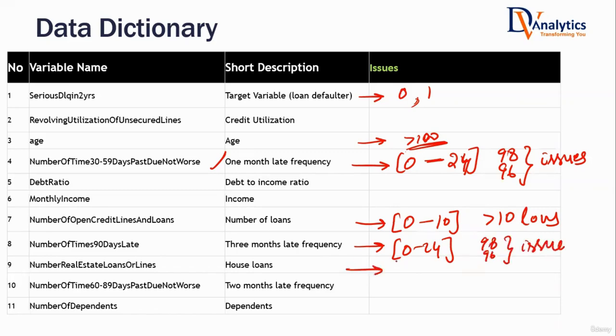Number of home loans. What is the range that we thought of? Sir, 0 to 5. Up to 5 home loans is fine. Any issues? Sir, 54. More than 5 are there. Many are there, very big. Number of 3-month late frequency. 98 and 96 again. 0 to 24 should be the case. 98 and 96 are again coming as issues.